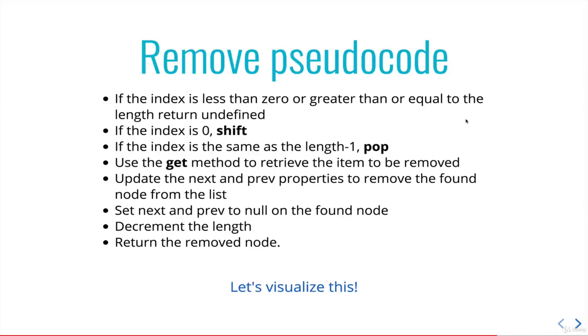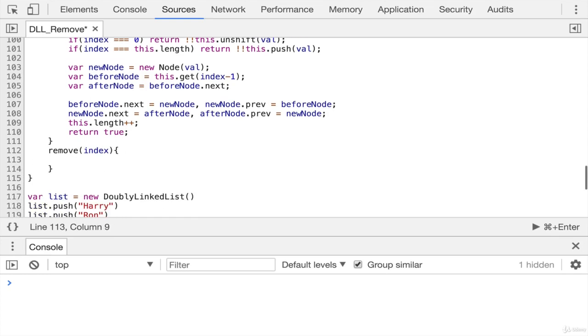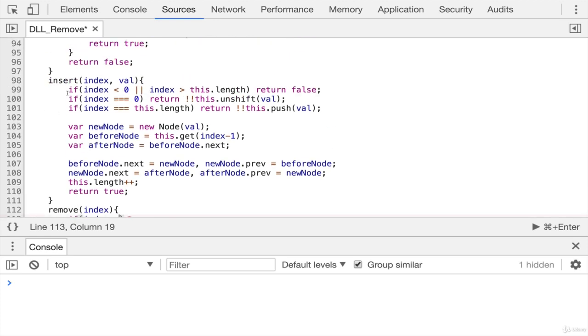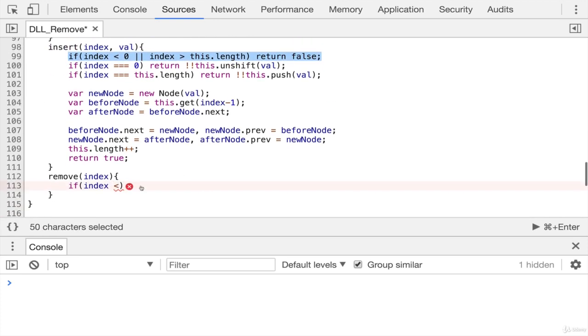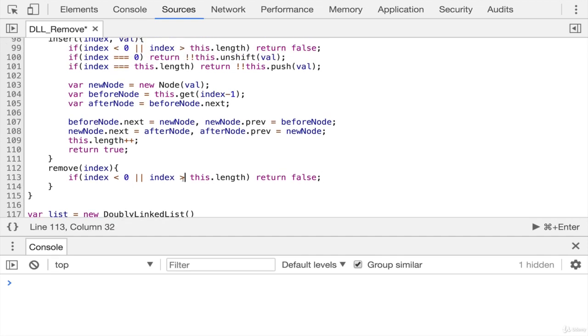All right, let's implement remove on our doubly linked list. We're almost there. So we need to specify the index that we're removing at. And we first check if that index is invalid. I'm actually just going to copy this from insert. So if index is less than 0, or if it's greater than, except this time, or equal to the length.